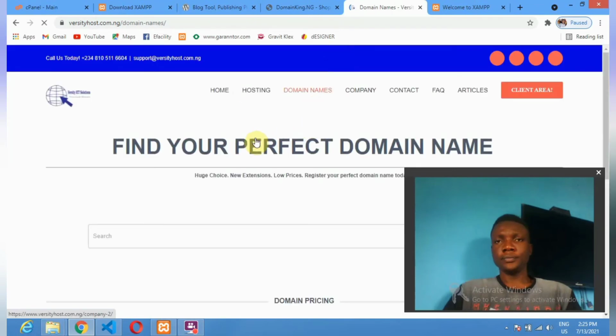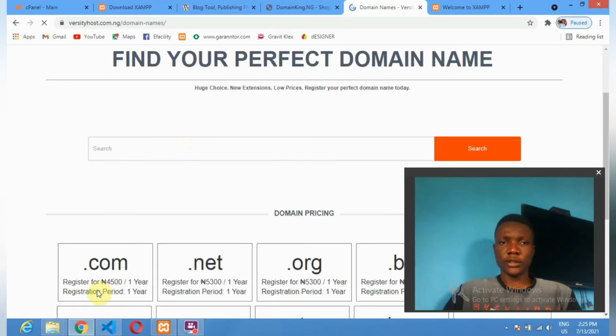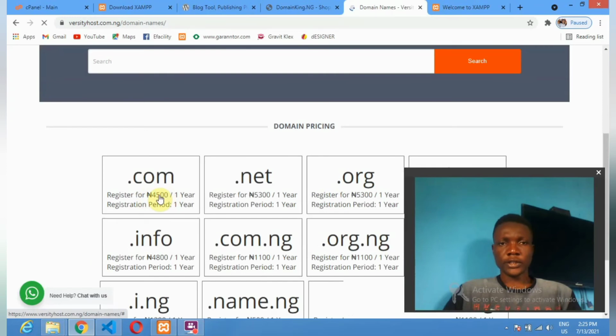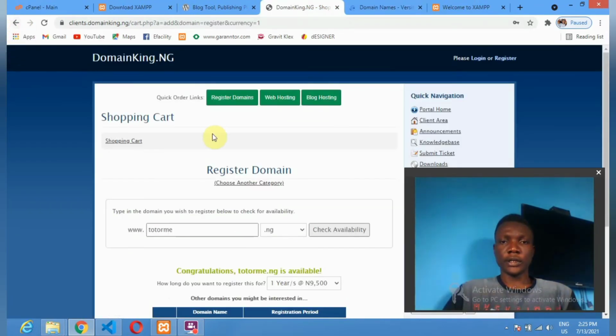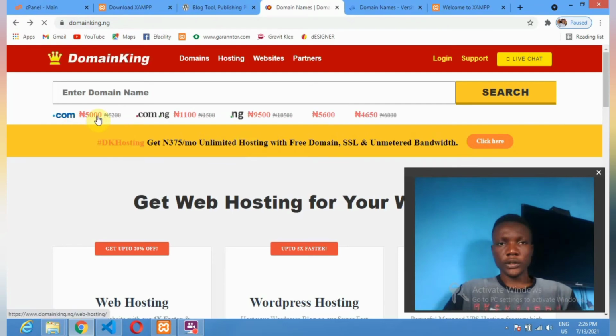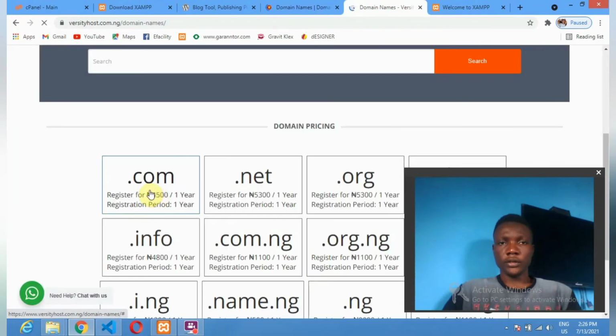Okay, find your perfect domain name. Let's go over to, you can see that register for .com. You can see that .com is 4,500, but when you go over to Domain King, let's go to the home page. You will see that .com is 5,000 naira. Here .com is 4,500 naira for 1 year.